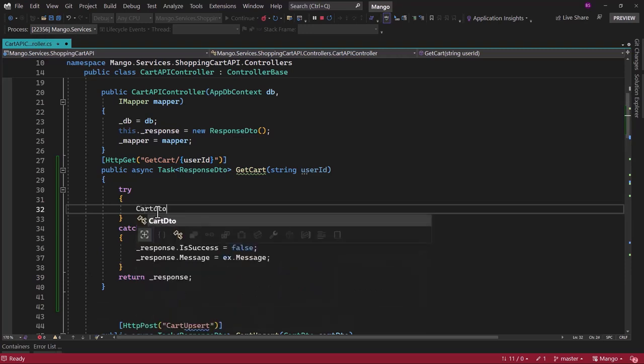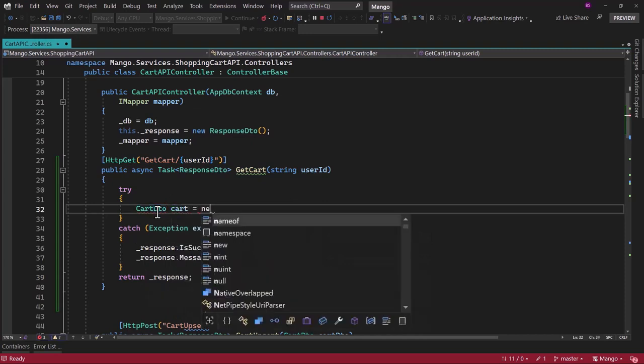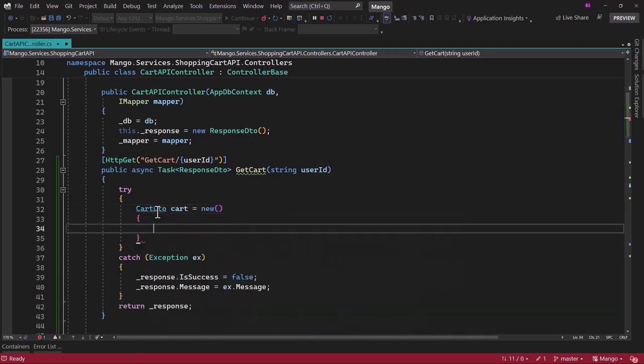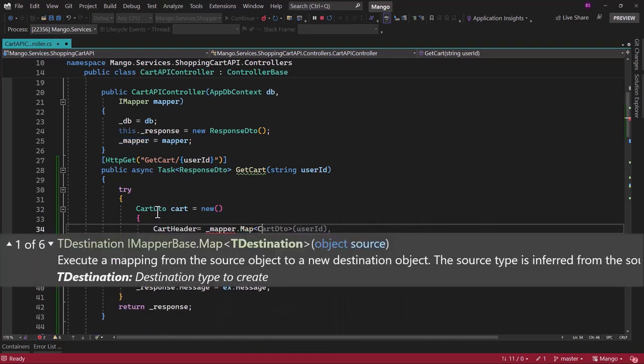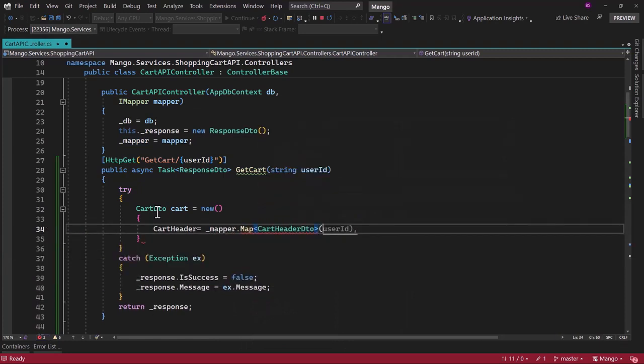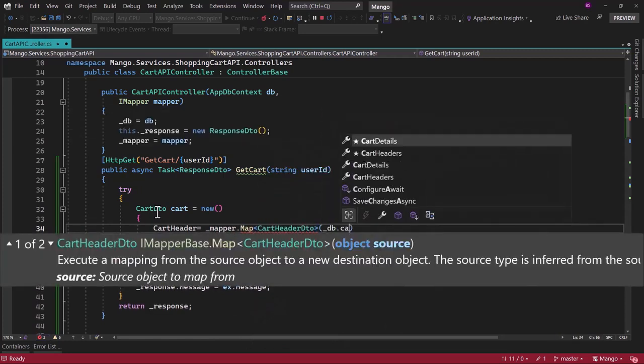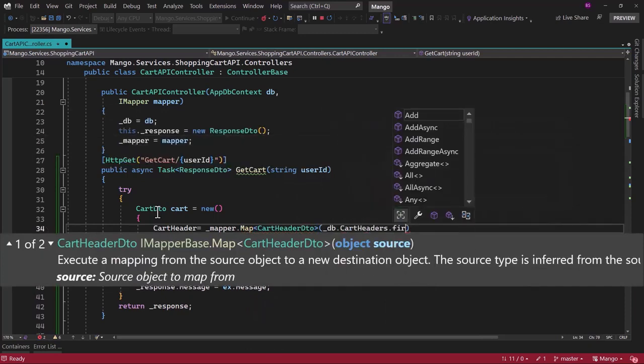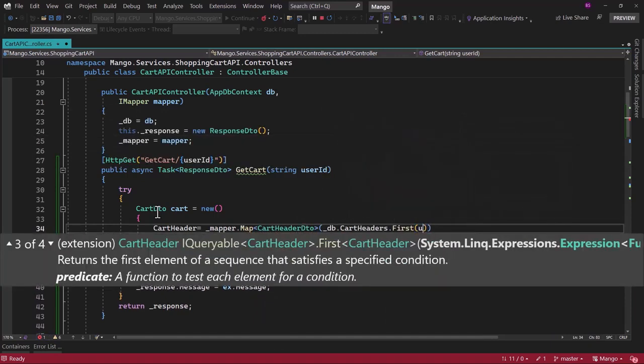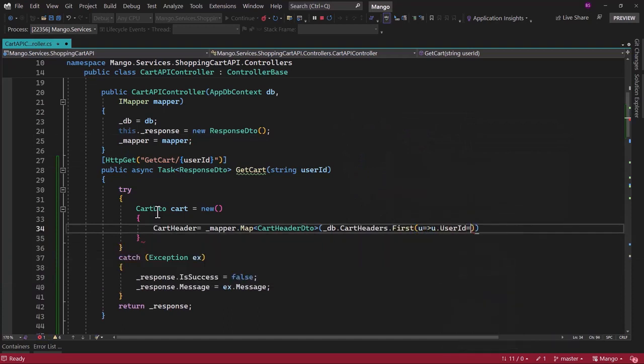Right here, we want to retrieve a cart DTO. Let me call that as cart is equal to new. And first, we want to populate the cart header. Cart header, when we retrieve that from database, we need to convert that to cart header DTO. That should be the return type. Now we need to retrieve that from database, so _db.CartHeaders.First(u => u.UserId == userId).